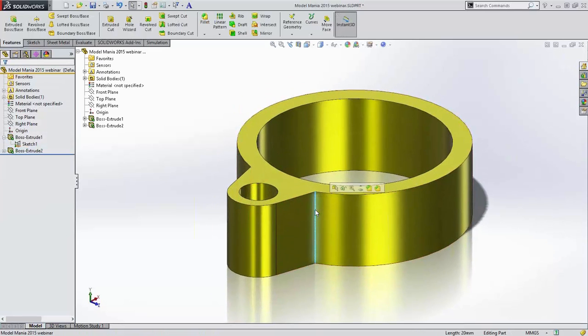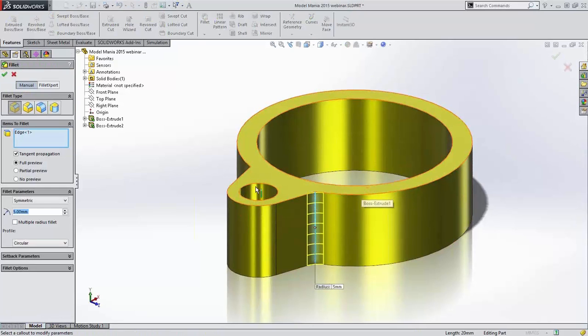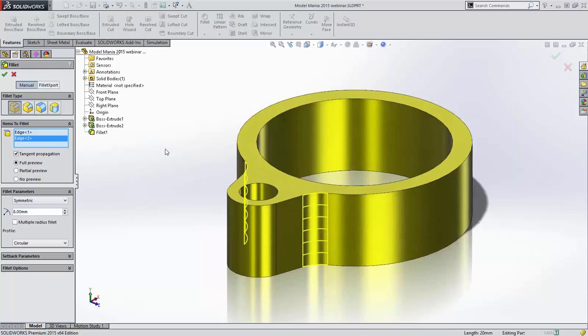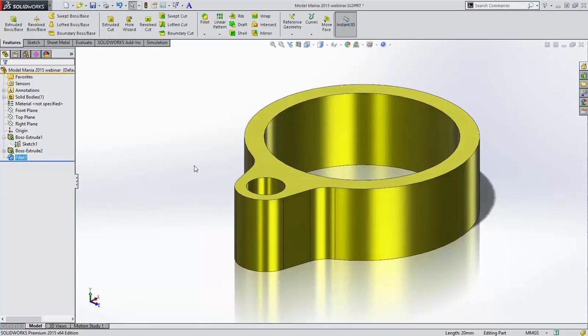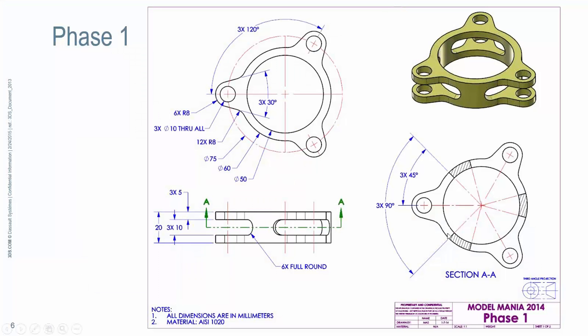I'm going to add a fillet, so I'm just going to grab that edge, use the fillet tool. It's going to be 8, key in 8, and I'm just going to select this edge right here. Accept that. Now, if we come back over to our drawing, we're going to need to make this pocket.